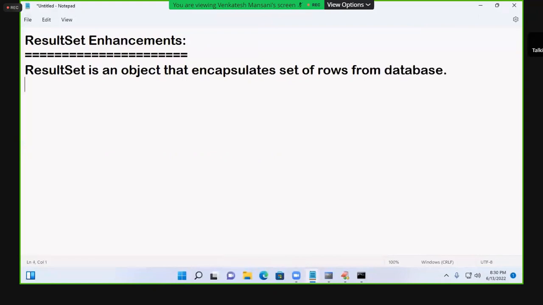Result set is an object that encapsulates a set of rows from the database. Whenever you pass a select query, you get a result set. That result set contains all the records, so it depends upon the SQL query. That was also given in the last class, the previous classes.